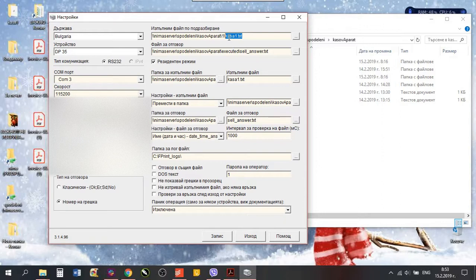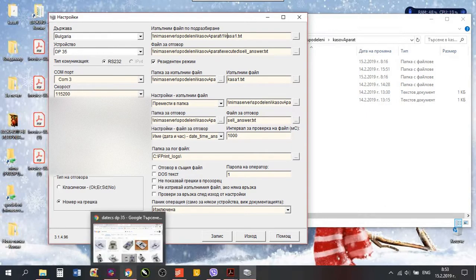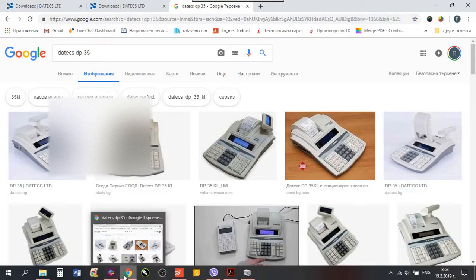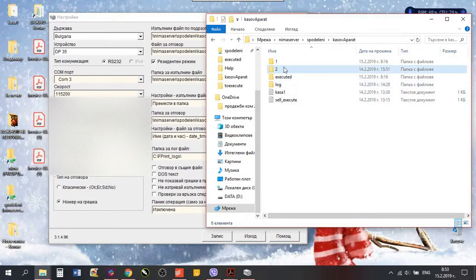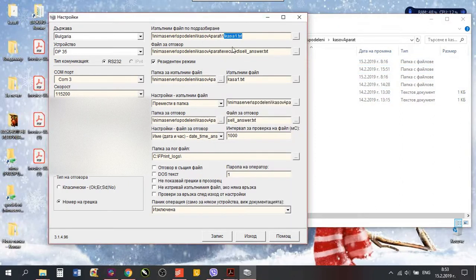And when it sees, because I have another computer connected to another cashier, and on another computer I want to say just cache 2, and when it sees cache 2, to just execute cache 2. But this is not, I don't know why, but this is not how this software is working.